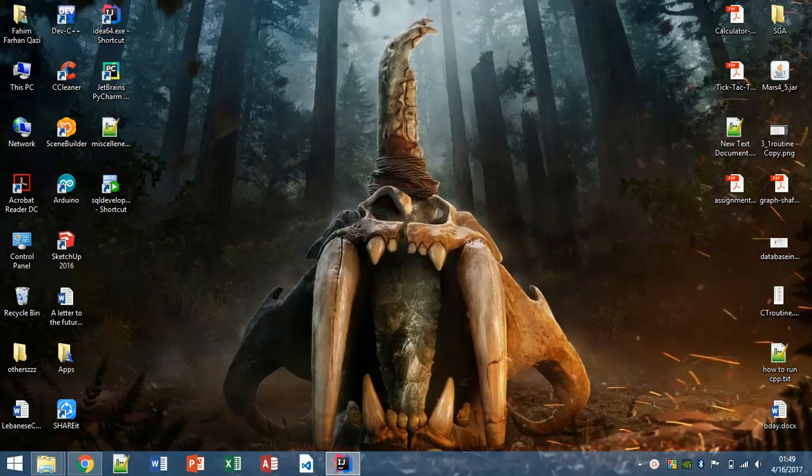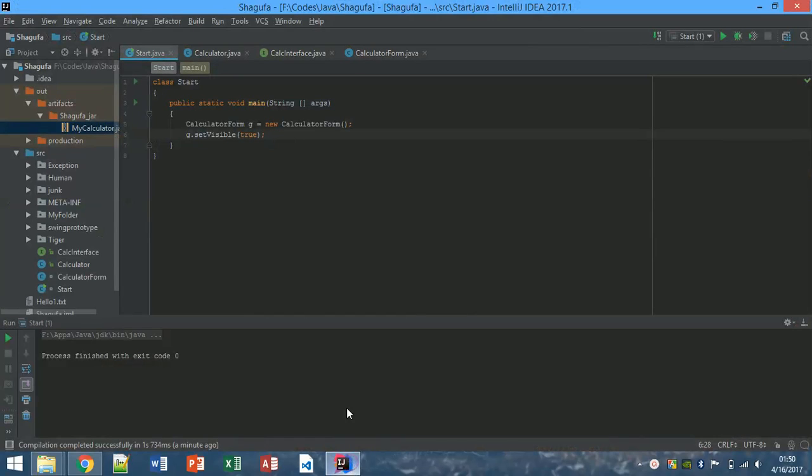Hello Internet, my name is Fahim and today I'm going to show you my calculator that I wrote using Java Swing. Okay, so this is the code.